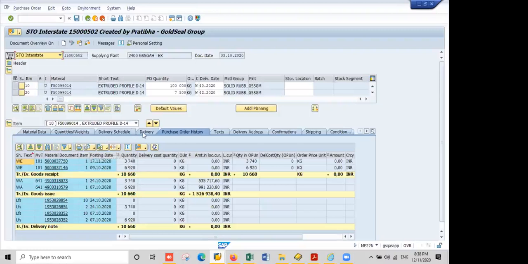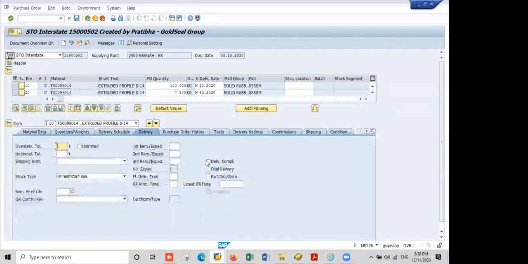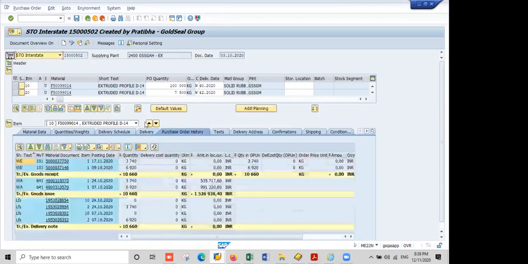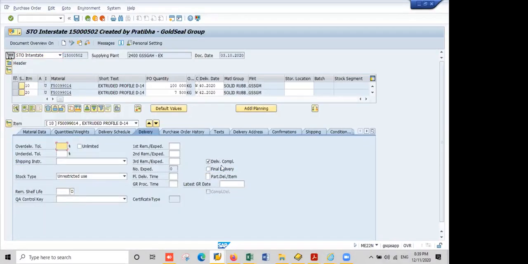How are you going to ensure whether it is open or not? This delivery completion tab that you see here: if it is OK, it means the delivery is complete. Now if we do a GRN here for the remaining quantity of 10,000, the system will automatically tick the delivery completion tab. So my client required to close all the existing POs for one PG. Okay, all existing POs.